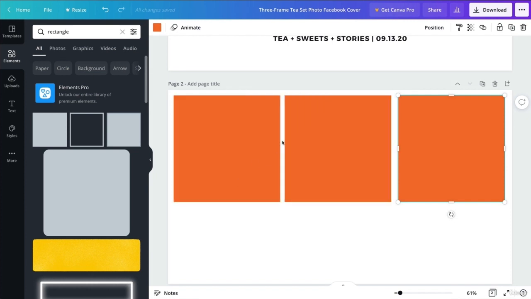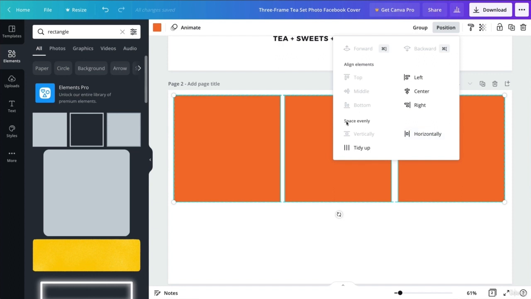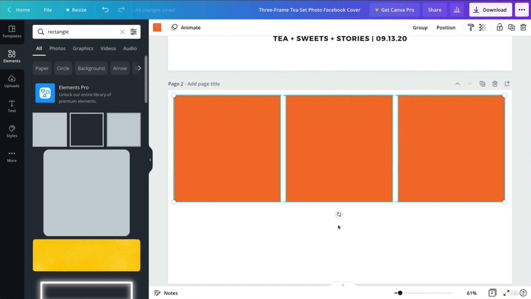In order to have equal distance between these 3 rectangles, we're going to select all of them, and we're not going to group them, but we're going to use the position option, space evenly horizontally. This is going to give us the equal distance, which you can check by selecting an element and holding the Option Alt key. As you move around the mouse, you can see measurements telling us that there are 27 pixels of distance between this rectangle and this one, and 27 also for this one. So we are good on that side.